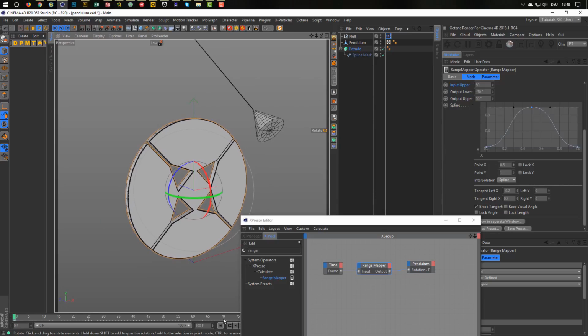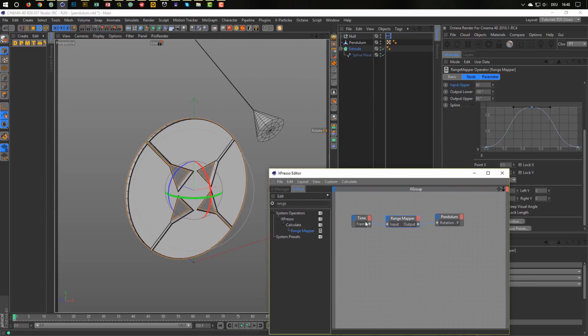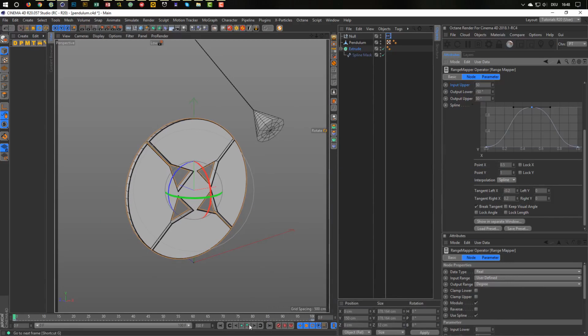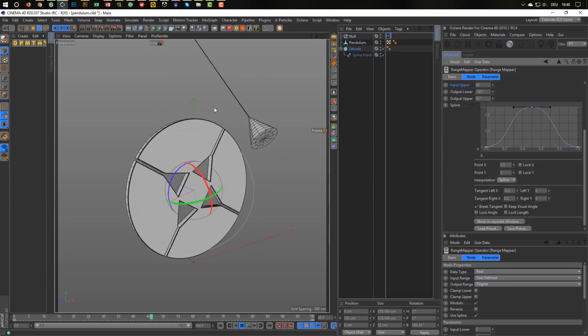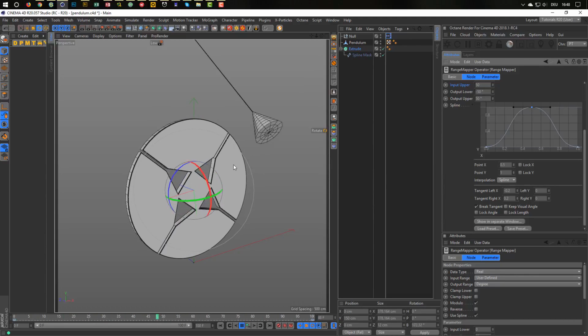Yeah, this is this way. So there is not much to say. This is just this simple thing, and with the time node, you can do almost every animation like this. So this is quite a simple thing.